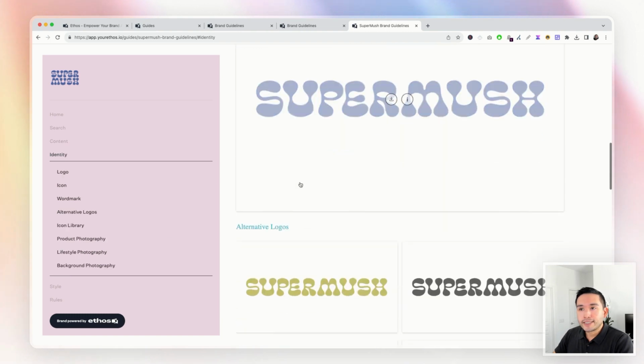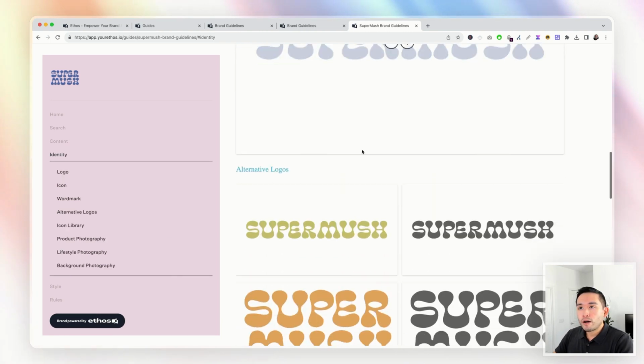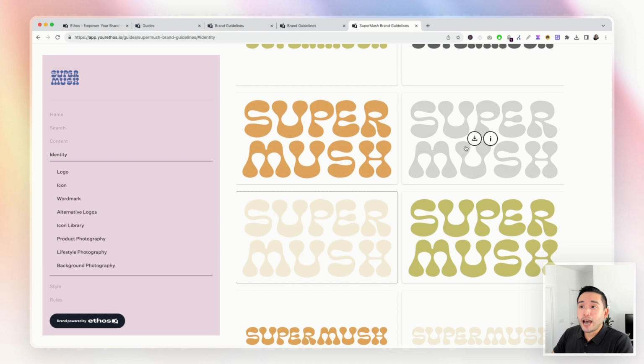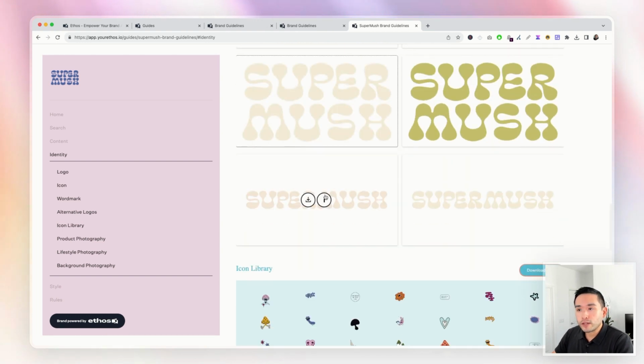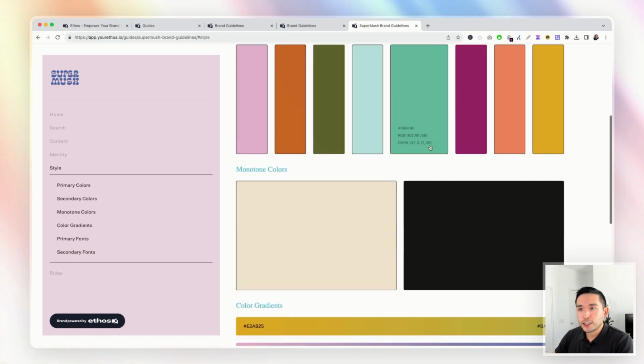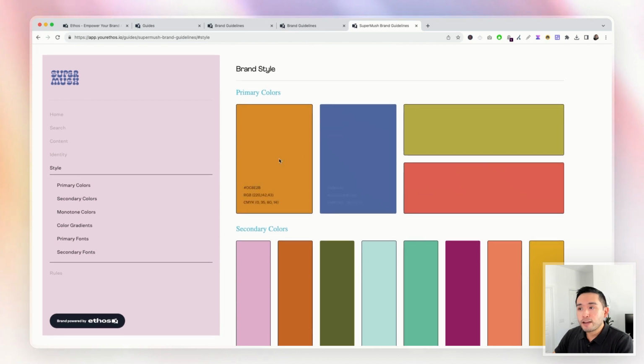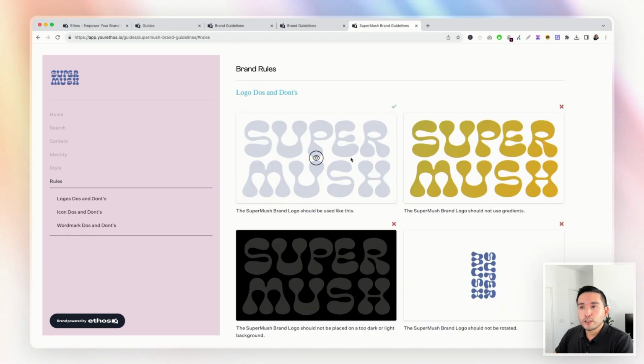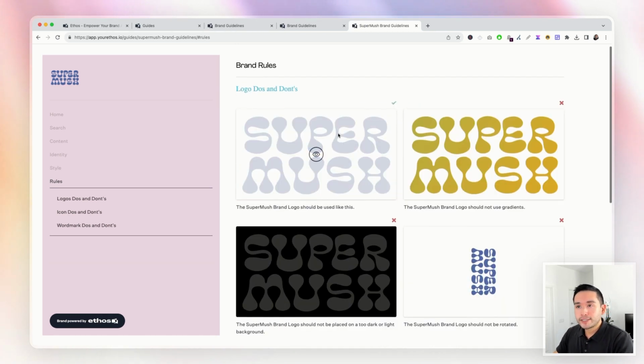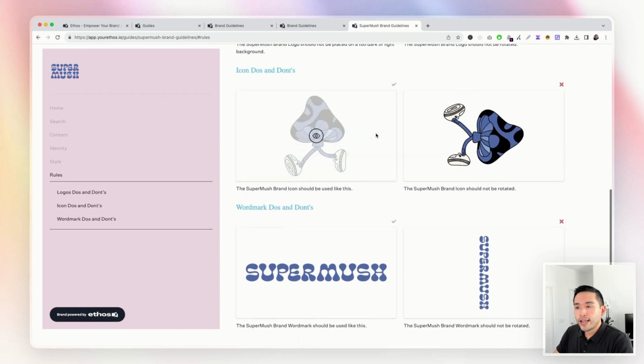And then this is the identity section. You can view all of the logos and you can download these individually as well. And then this is the style section with all of the different colors. And if you hover over each color, you can copy the hex code just by clicking on this icon. And this is the brand rules page where you can list out all of your logo do's and don'ts.